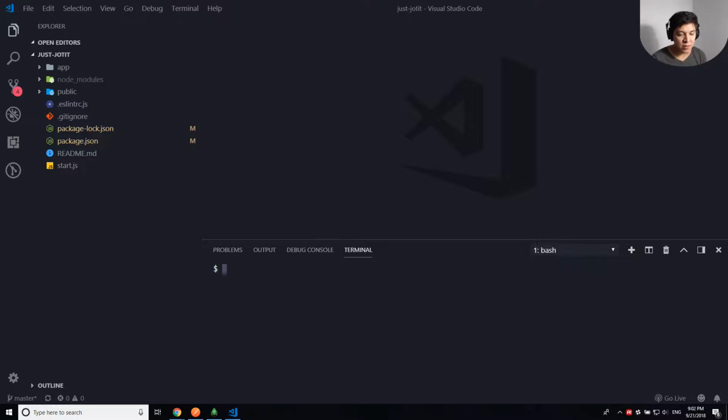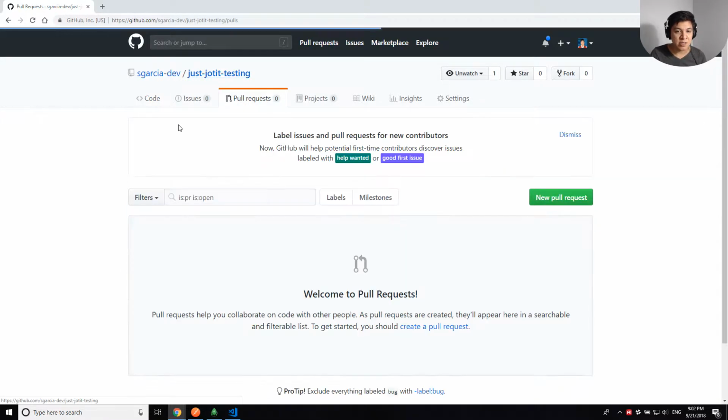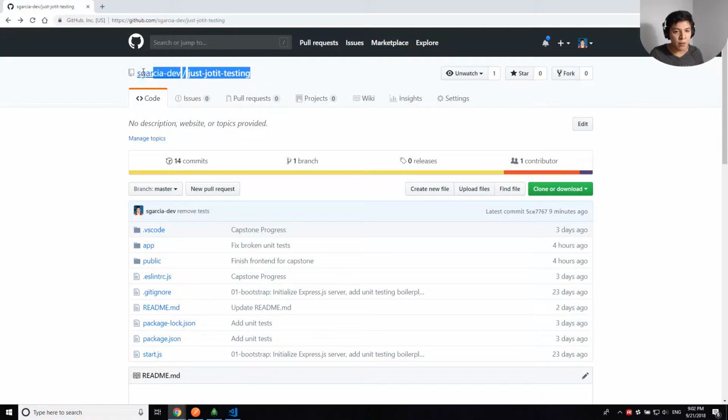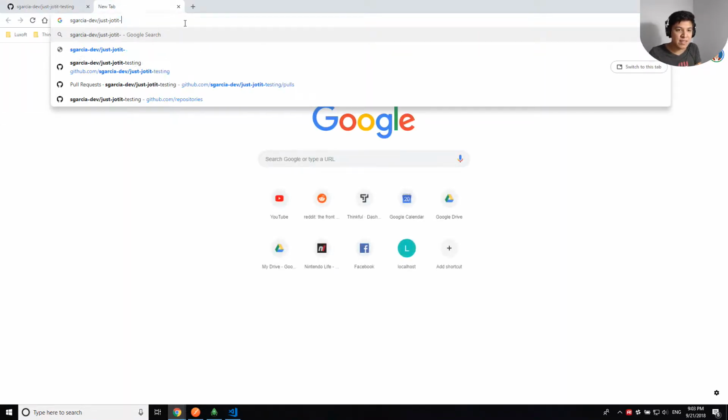Today's topic, or this session's topic to be specific, is going to be unit testing. Since we will be doing unit testing, I'm just using the finished capstone, but without the tests. Notice how there's no test folder, but basically this is just a clone of the full-blown Jotted app that has all the tests, and you can access that by just removing the testing from the link.